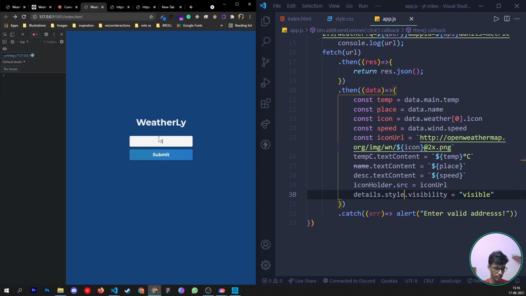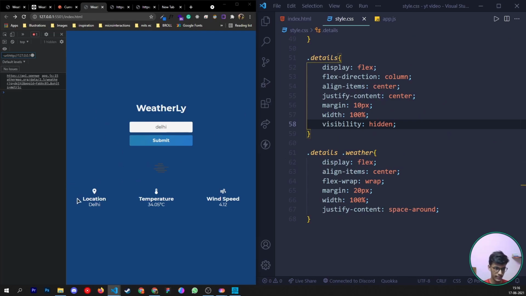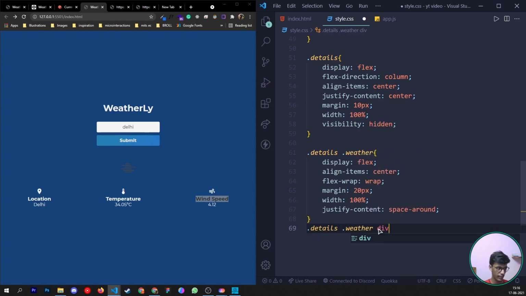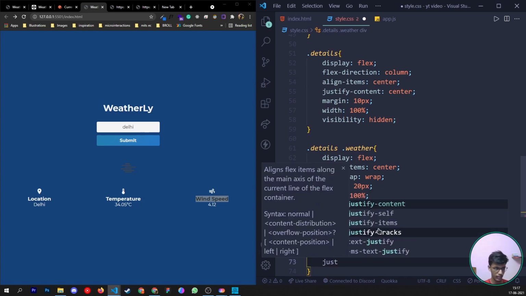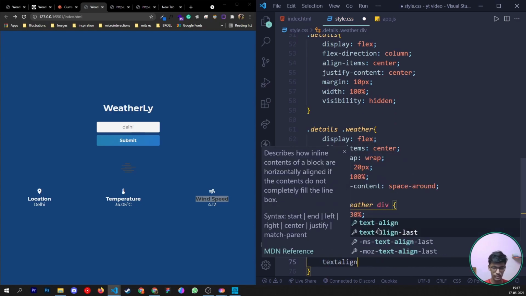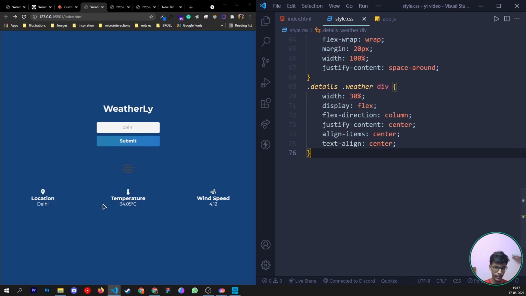So we need to style it a bit. So let's search for something. Let's say Delhi once again. Inside this CSS, I need to go and style these things a bit, and this icon as well. For that, after weather, I'll select all these divs. So dot details dot weather. After this, I have the div, and I'll set the width of each div to 30%. Display it flex. Flex direction is column, and justify content center, align items center, and text align also center. If I save it, you'll see it looks a bit nicer now.